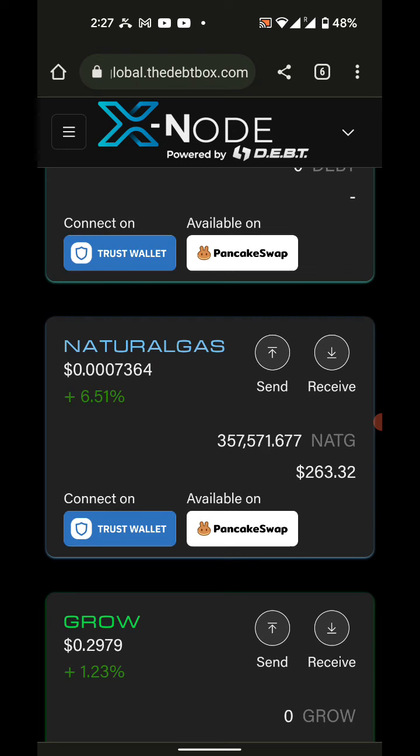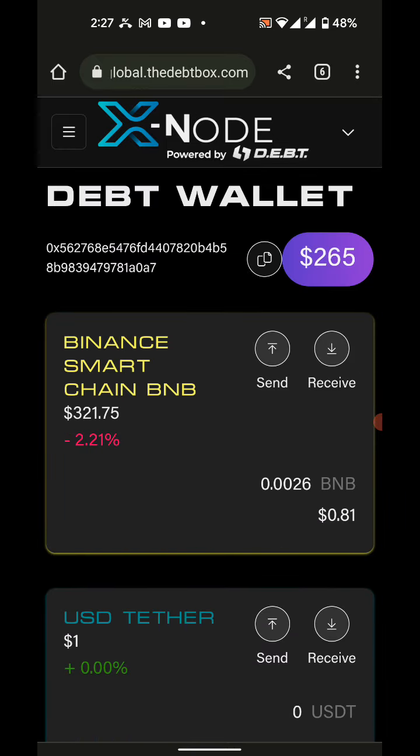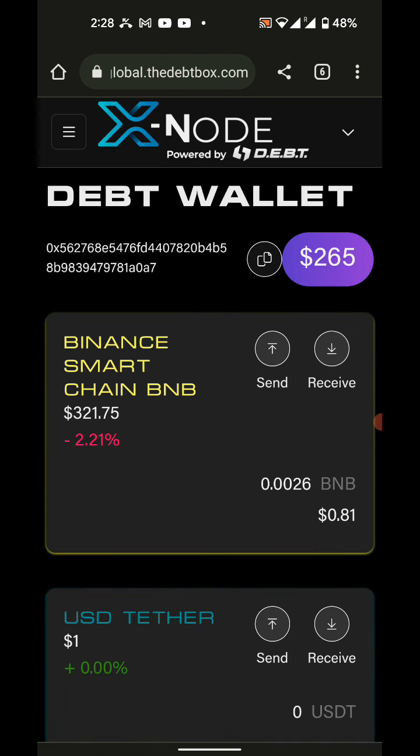So 357,571 tokens, valued at $263. Now, normally I would be holding this for dear life. Because the price, I do expect the price to potentially go up significantly over time. So this $200 can be worth maybe $1,000 in a couple of weeks' time. Who knows? But for the purpose of this video, I'm going to be showing you guys how to convert and withdraw that.